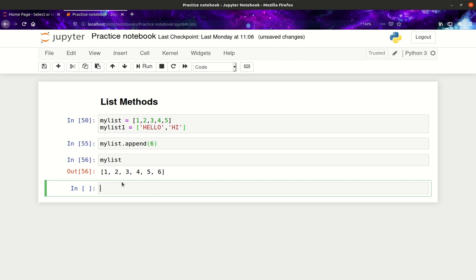Yeah? So you can also append a list to a list, but it won't concatenate them like we saw before. So let me show you what it will look like.